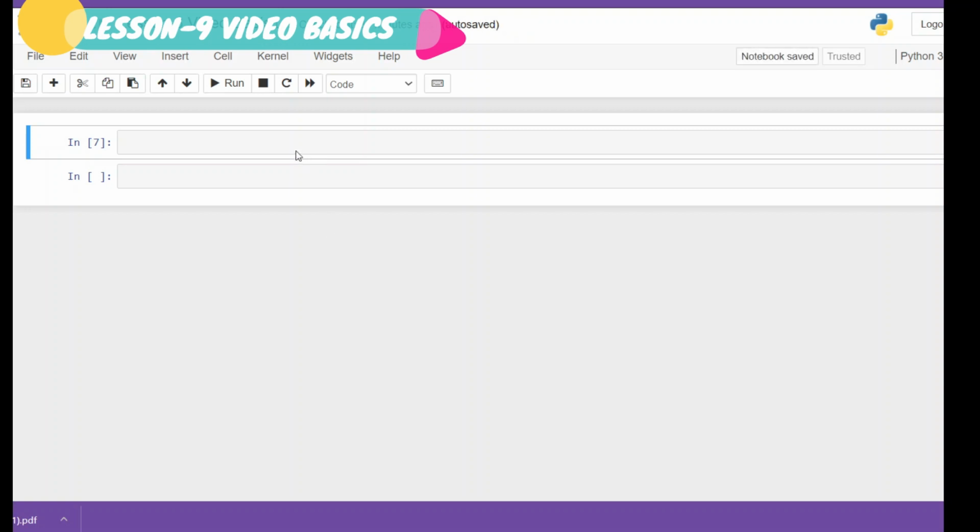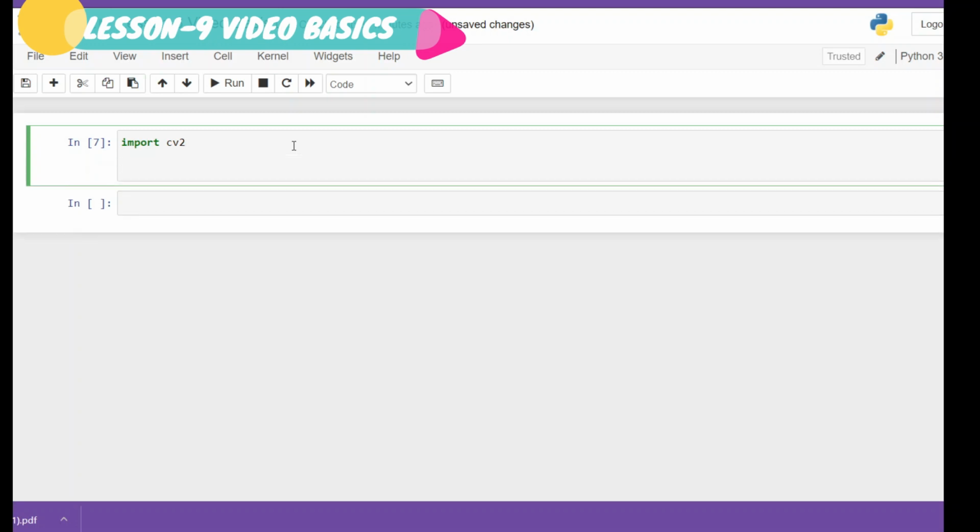And the idea is going to be very similar to the case of images. So first we make the imports, and the way we connect to the camera is by calling the cv2.VideoCapture function. First let's assign a cap variable, then we call cv2.VideoCapture, and we pass 0 as an argument. 0 suggests that we are using the webcam.